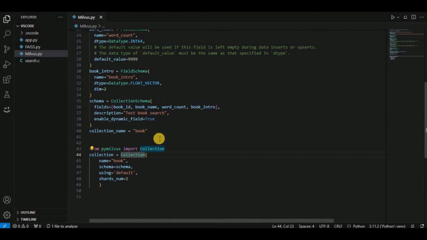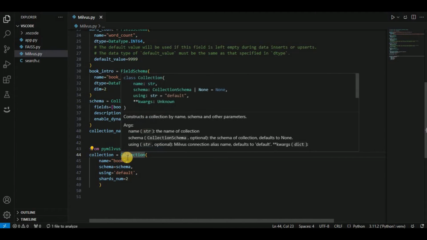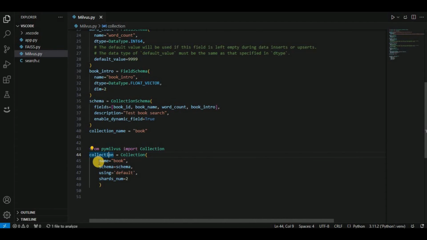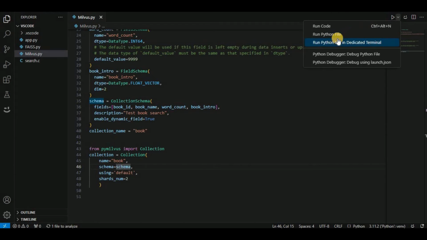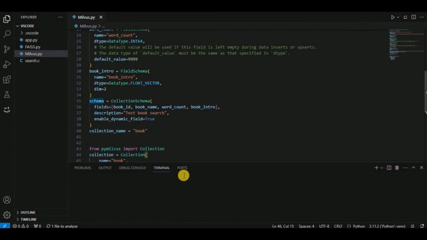Once you have set the collection name, you simply have to use the Collection from PyMilvus, in which you provide the collection name, which is book. Then for the schema, you provide the schema which we have previously created, and the shards number is 2. Now let's go ahead and run this. If the connection is successfully established, then it will create a new collection in our cluster running on Zilliz. Okay, so it executed without any error. This means that the connection has been successfully established and we have created the collection inside our cluster.